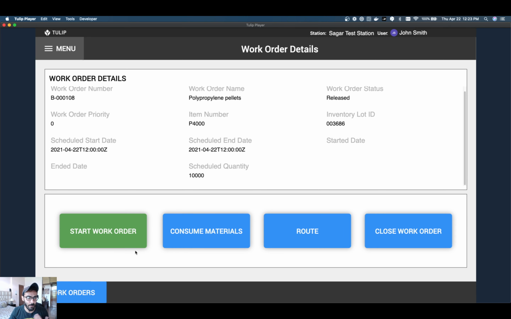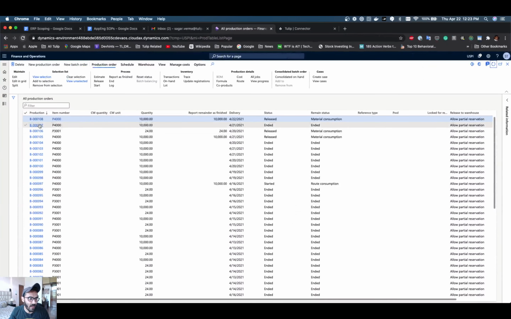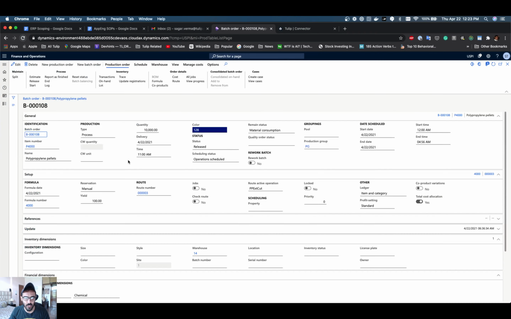Whether you want to start your work order, update the status of the work order, consume different materials of the work order, route the work order through different phases and operations, and then finally close the work order. If I dive into Dynamics, I just want to quickly show you the different fields that we're able to pull in. Again, Dynamics returns a lot of different fields, so it really comes down to what your use case is and what you're trying to establish with Tulip. You can easily bring in a lot of different fields within Tulip. Once you have this standard connector function, you can edit it as per your use case, bring those fields in, and display them within a Tulip application.